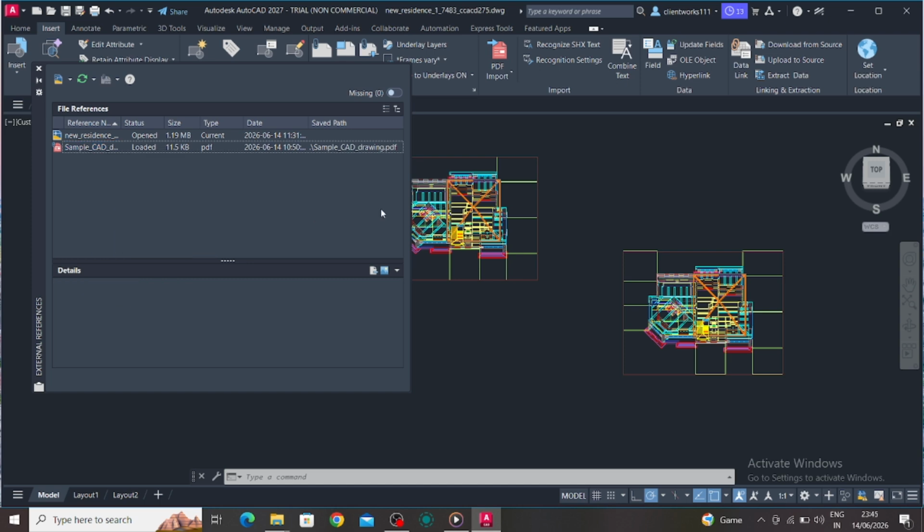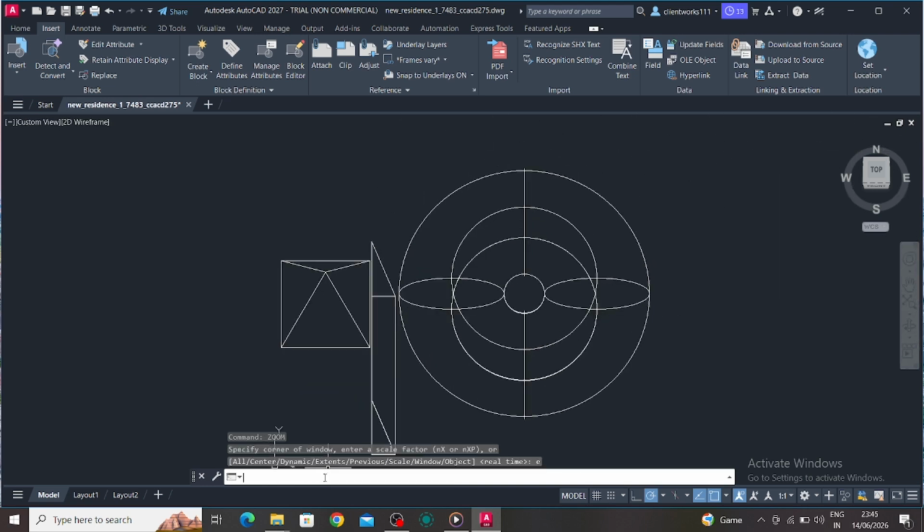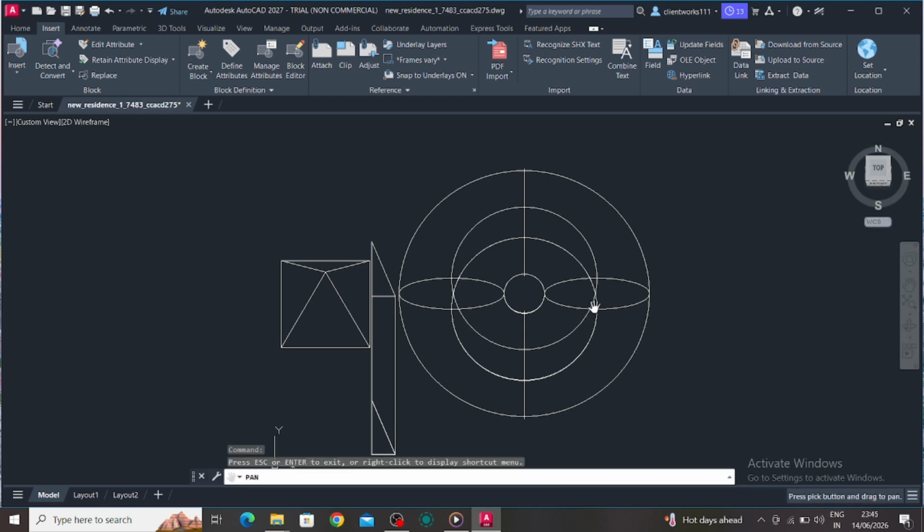If the PDF is listed and loaded correctly but still does not appear, type Zoom and press Enter, then type E for Extents and press Enter. Sometimes PDFs are inserted far away from the main drawing area due to coordinate differences. Zoom Extents forces AutoCAD to display all visible objects and may reveal the PDF in an unexpected location.